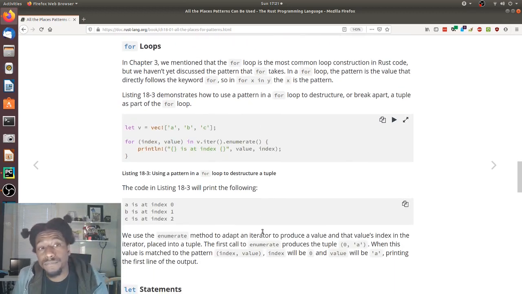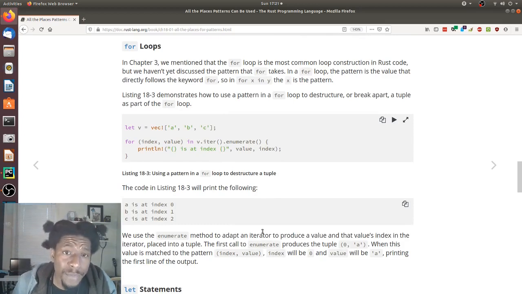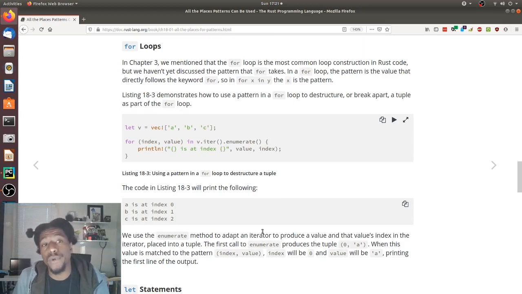For loops. In chapter 3, we mentioned that the for loop is the most common loop construction in Rust code, but we haven't yet discussed the pattern that for takes. In a for loop, the pattern is the value that directly follows the keyword for. So in for x and y, the x is the pattern. Listing 18-3 demonstrates how to use a pattern in a for loop to destructure or break apart a tuple as part of the for loop.